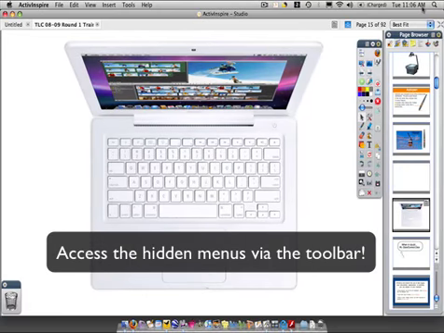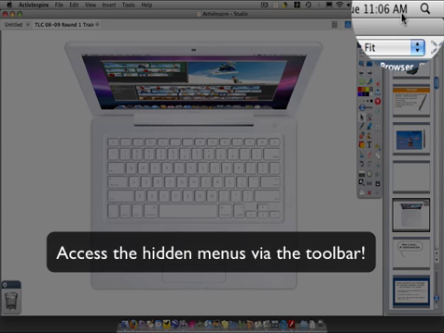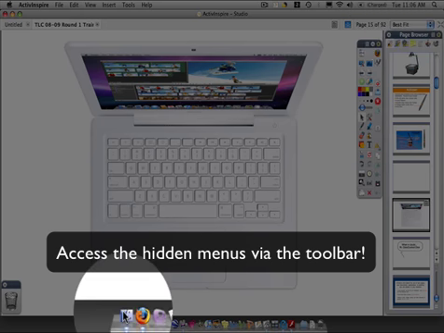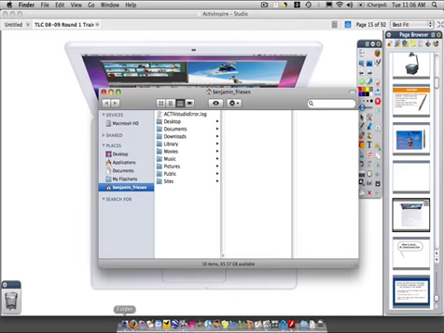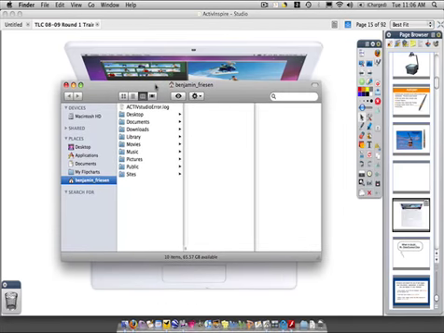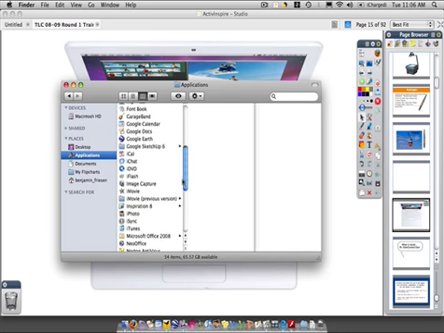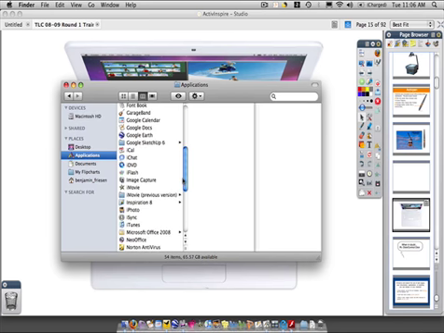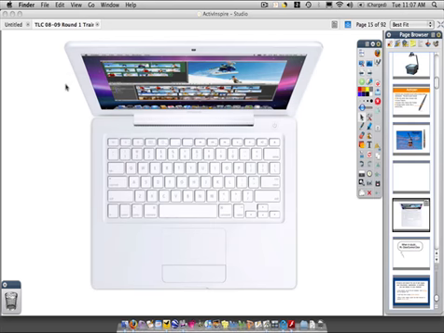I typically don't use the full screen mode because I usually like to access my computer. So for example, if I want to go to my Finder, which I often use, I can quickly bring that up. I can go to Applications and I can open up iTunes if I wanted to. So that's two strategies or two different viewpoints on how you'd want to use full screen mode.